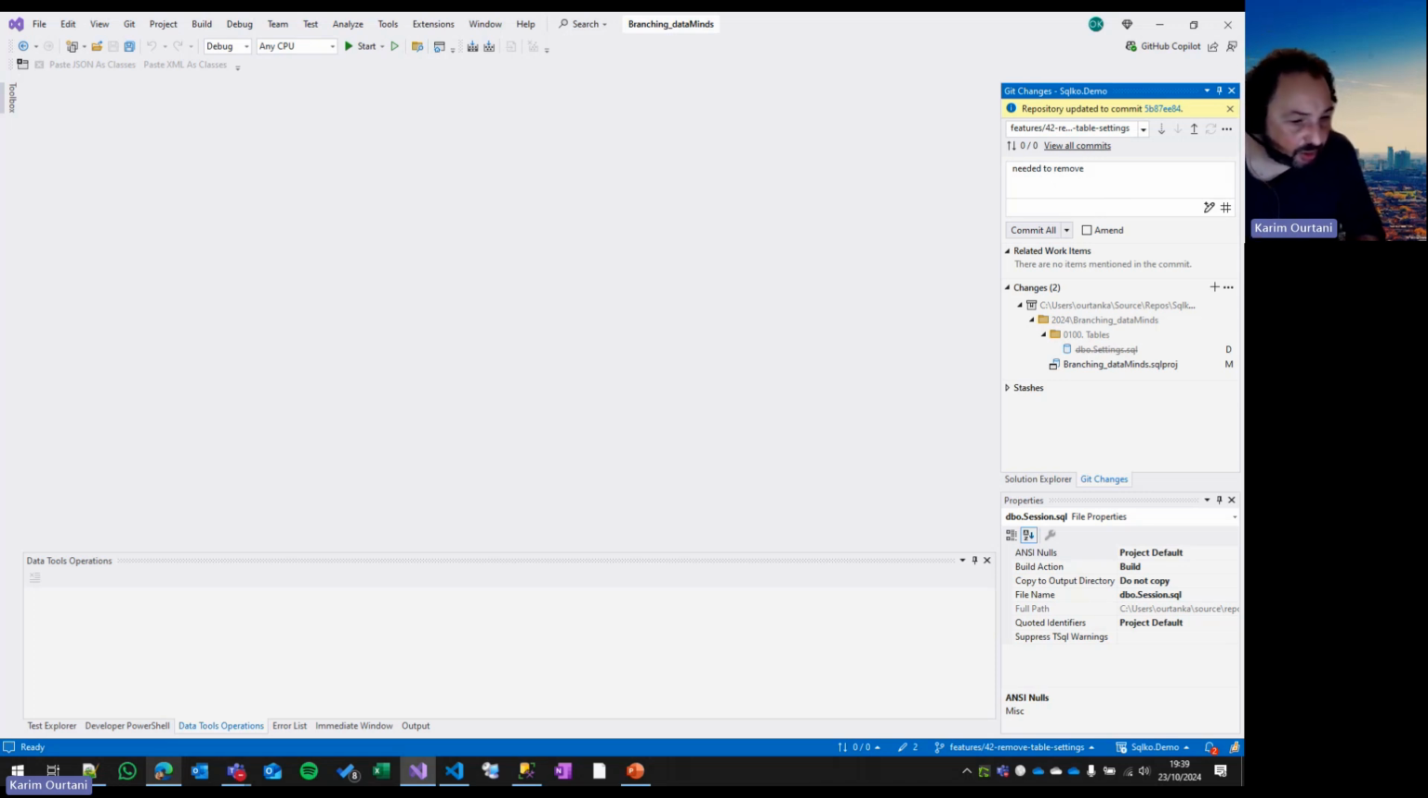Anybody that was at Data Minds Connect and followed Rob Sewell's session on writing a good commit, I've learned something there, so that's why I'm writing such a long commit message. It's important to actually write what you are intending to do. Needed to remove the table as we do not need it for this project. There we go.